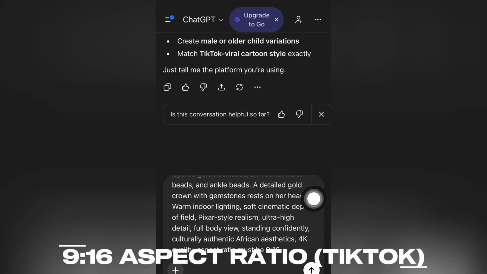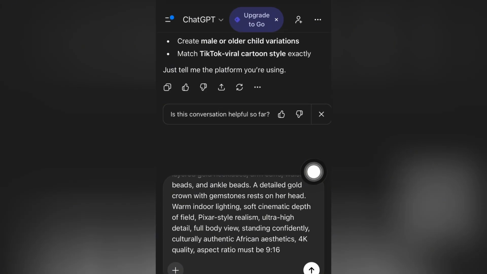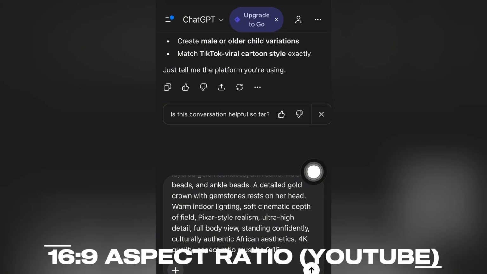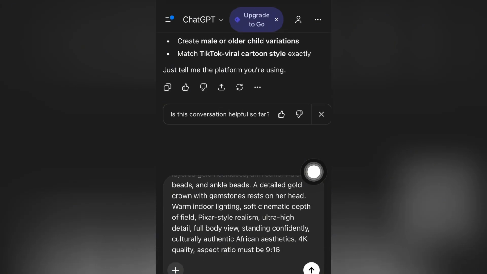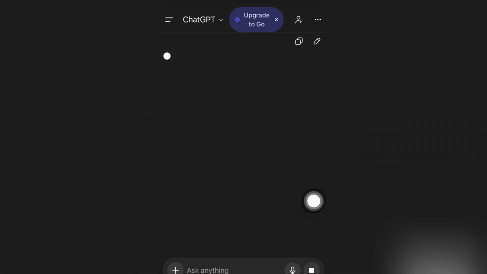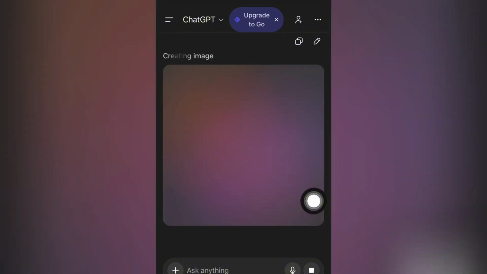This is the aspect ratio of TikTok, but if you want to use it for YouTube or any other platform, you can simply go to Google and type in what is the aspect ratio for maybe a TikTok video, and you'll get the aspect ratio, and you just put it in right here. So what you want to go ahead and do, click on this to also get your image.